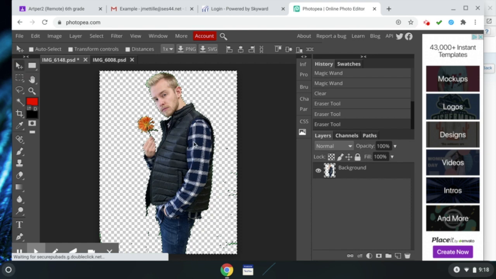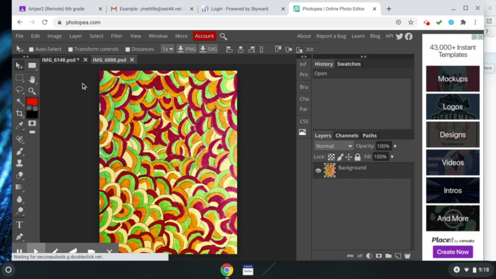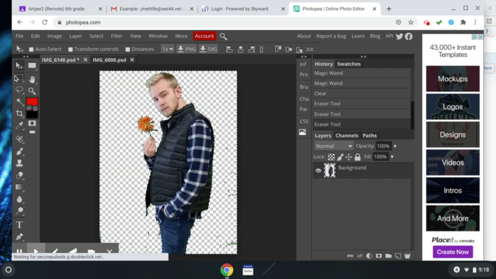Actually, what you have to do is select something else first before you do that. So I'm going to go like this, and then I can select, because I have to be off of that layer. Grab that erase tool, and I can go ahead and erase now to make it look all perfect.